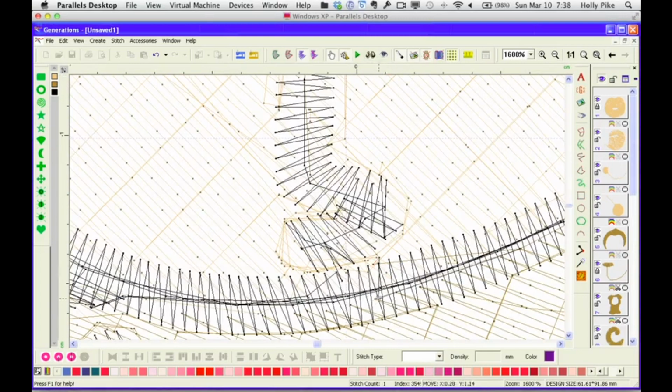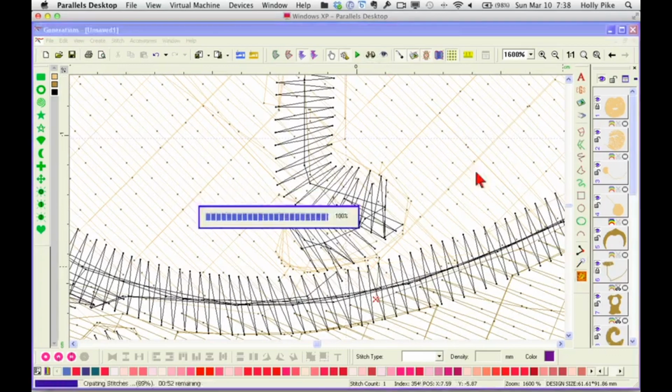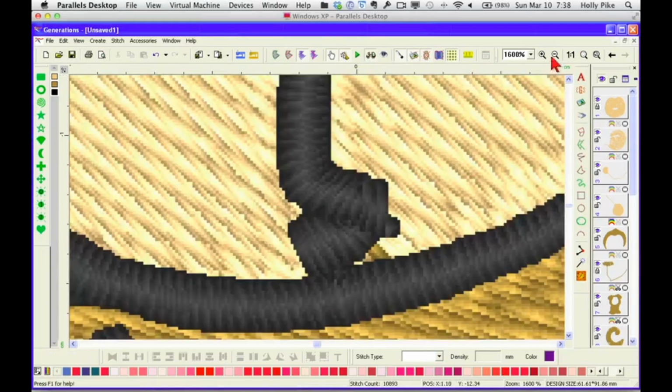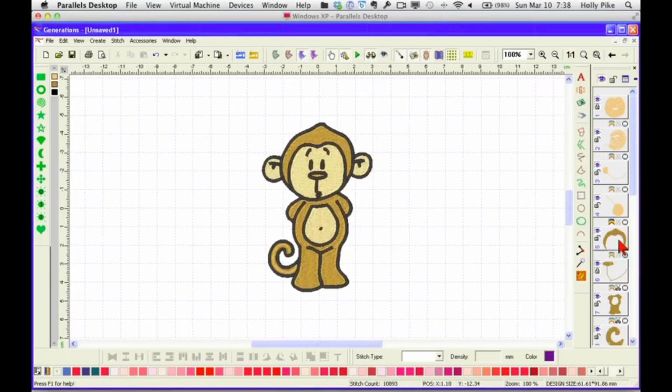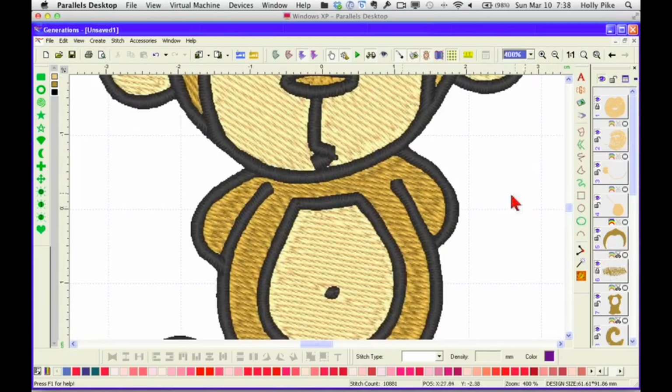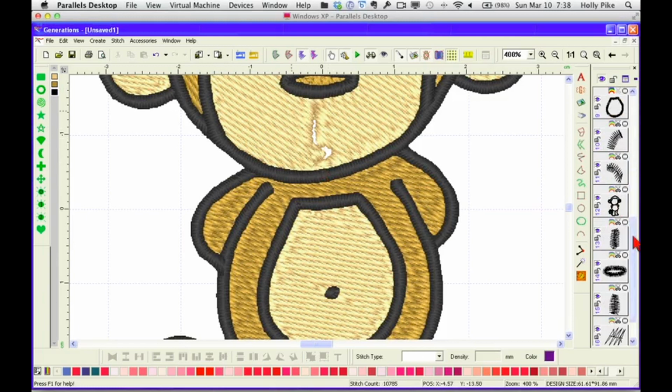You can pretty much move anything anywhere you want to move it. For me and my purposes, I would trim it. I would say don't give me a travel stitch there anymore. So if I come up here and let's get rid of that face again, get rid of this. So I got rid of the travel stitch.